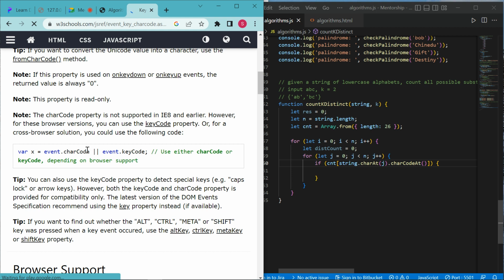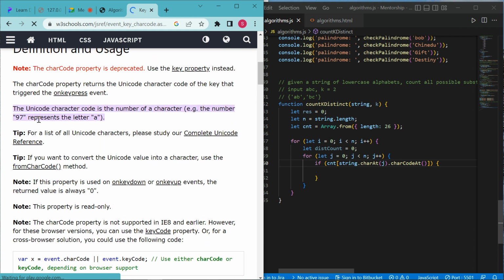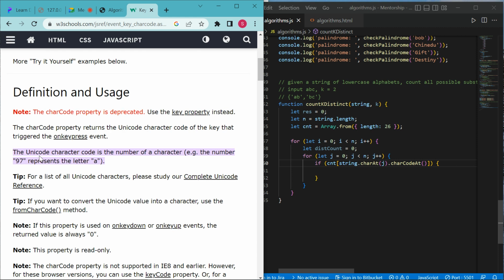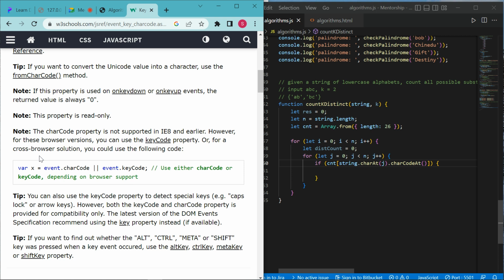Is it like ASCII code? Yes, yes. All the letters and numbers have their ASCII representation. So I think on the page here, look at here, we have something. Unicode character code is the number of a character, like the number 87 represents a letter. So just the Unicode here. ASCII code also has a representation of all of them. So there are different ways these things are represented.